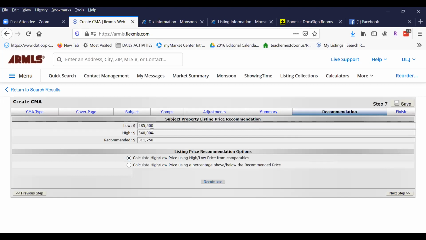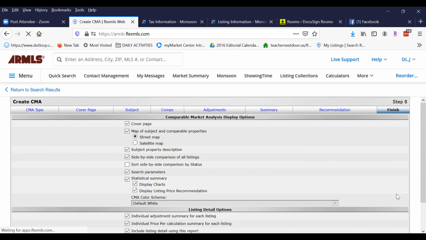This gives you what the system recommends. I don't show this page to the client because then they get tied up on numbers. So this next step here is going to allow us to choose what we want to show to the client. So here is the final finished piece, the cover page. I do want the street map of the subject property and the comparables. I want the description, and I want this side-by-side comparison.